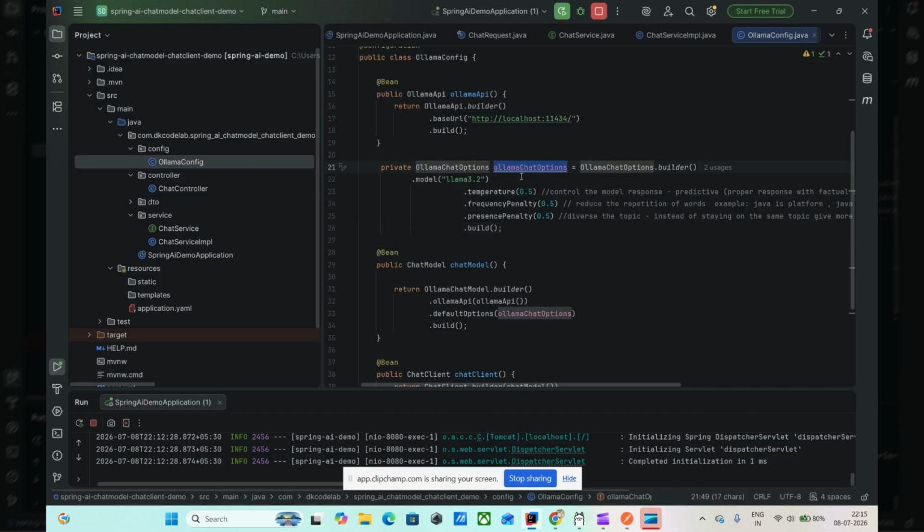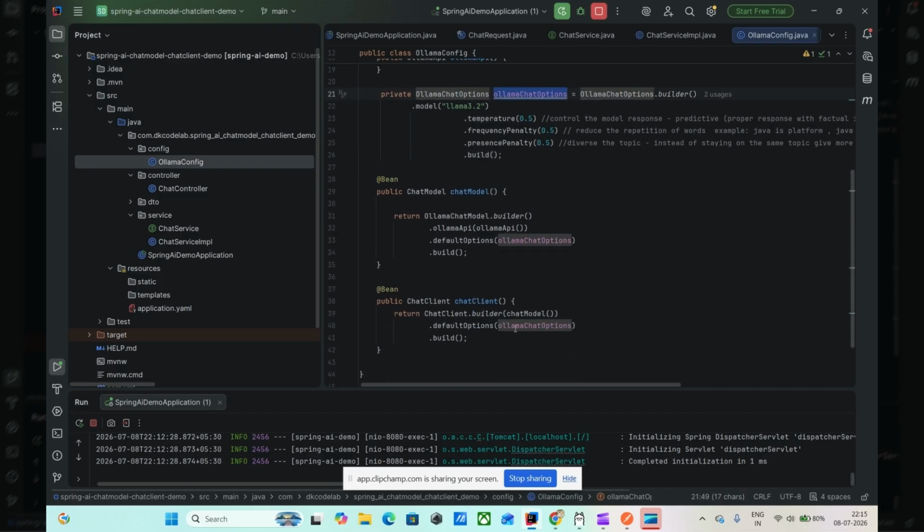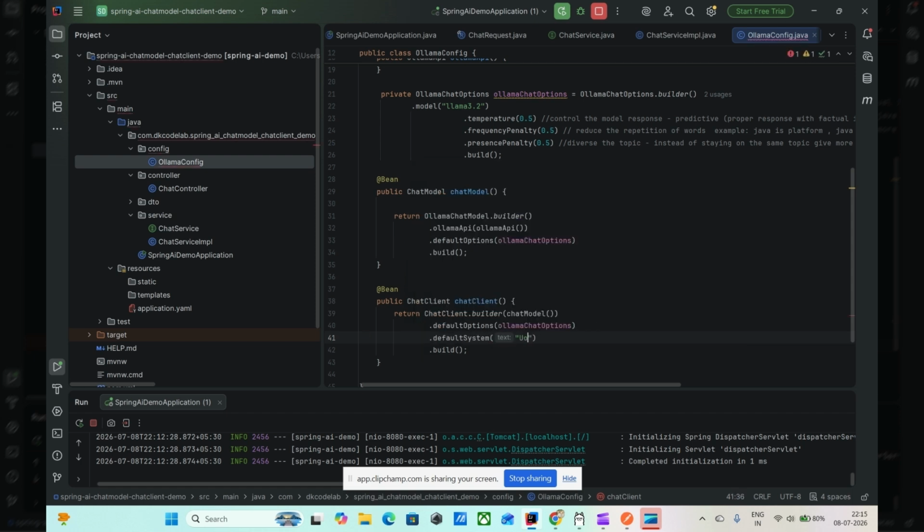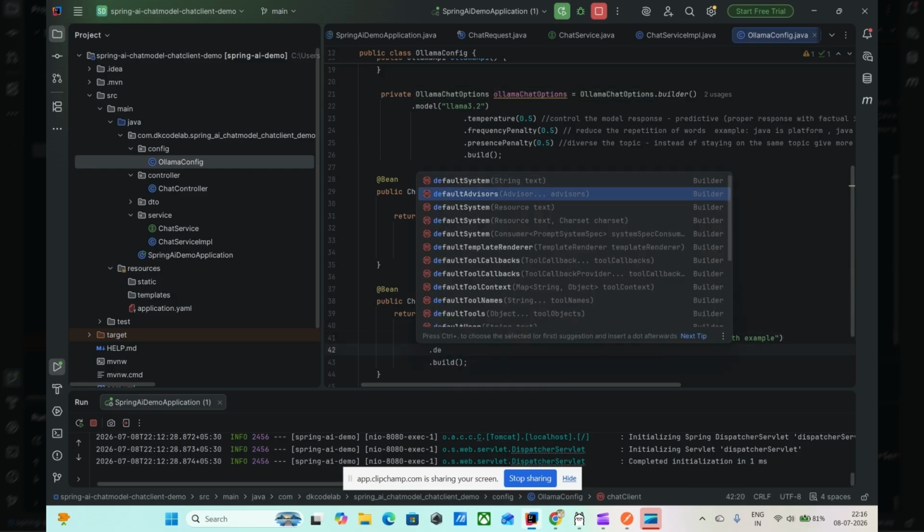The same option, because why I am putting it here means we can use the same Ollama chat option here and here also. The same only. We are building the chat client with ChatModel and then default options. If you want to set the default system message, like "You are a Java architect, answer the question," for example. Okay, I am passing the same, and also I am passing the default system name.